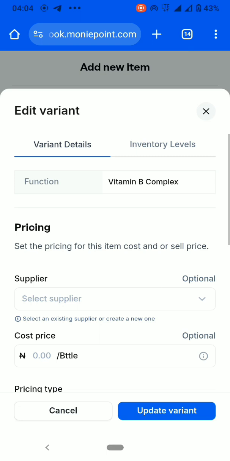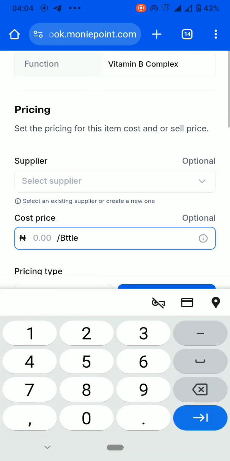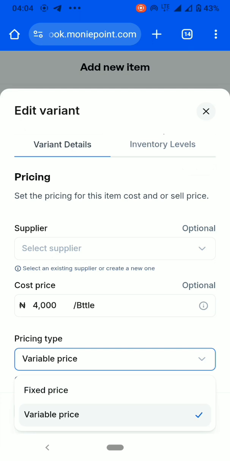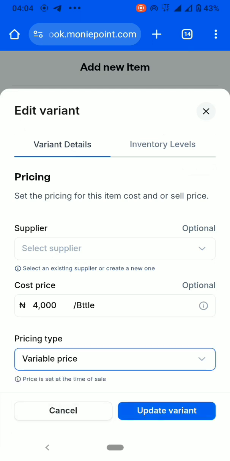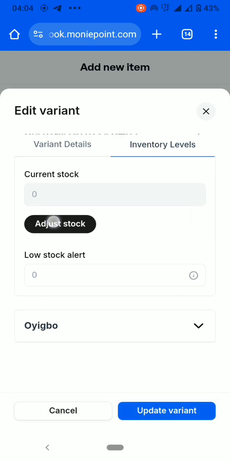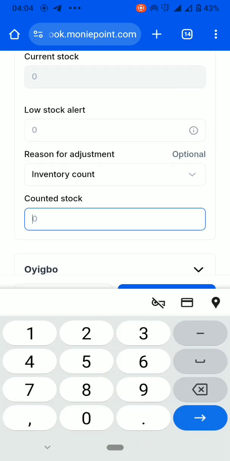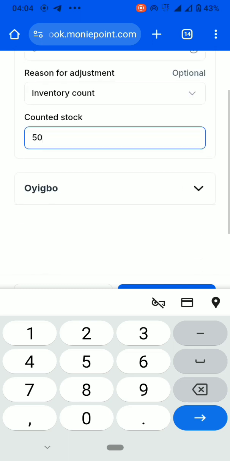Okay, cost price for vitamin B complex. Let's assume it is 4,000, right? Then selling price. Let me click variable price here. It means that if I click variable price, I will not set a selling price, right? Then I'll go to inventory level, adjust stock across branches, inventory count of 50, then Oyibo branch.